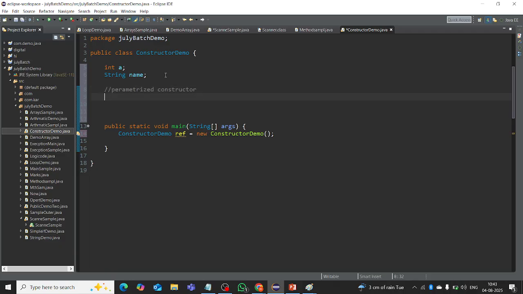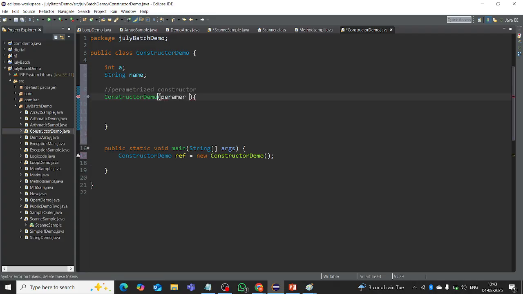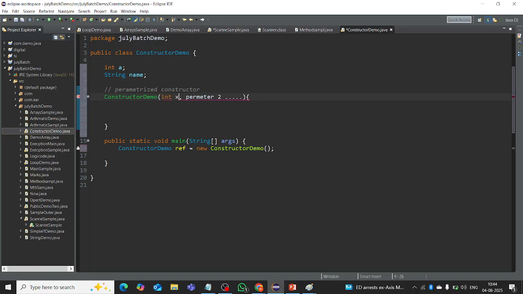What is the syntax of the parameterized constructor? Class name, but no return type. Parameters: parameter 1, parameter 2, and so on. Right? So I will give the parameter as a primitive data type. Why? I have to initialize the data. Generally I will initialize a equal to 45 like this. This is called hard code. But I will take an integer, let me take a different variable x.